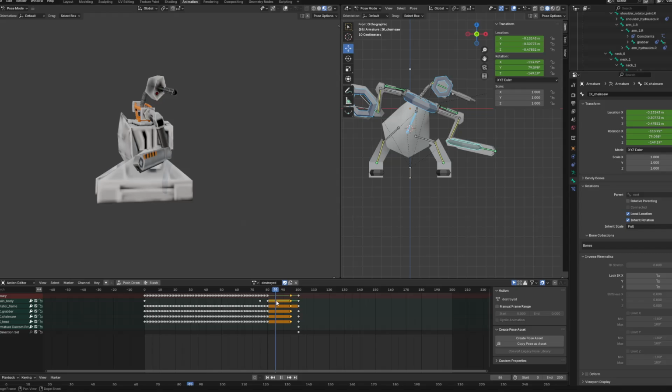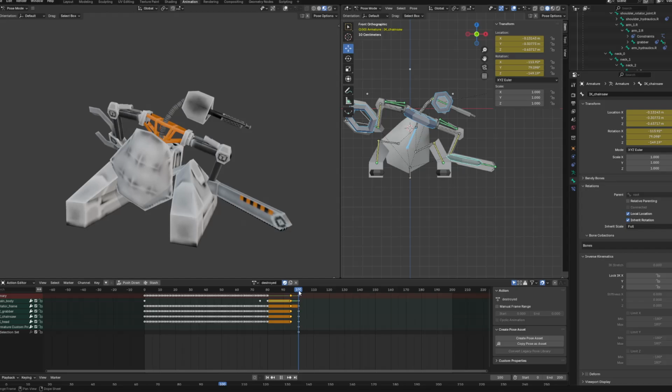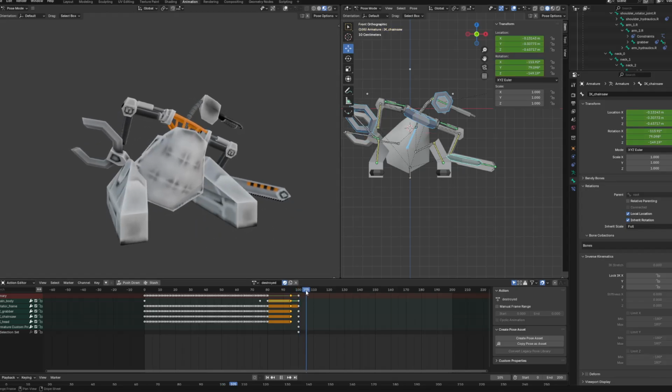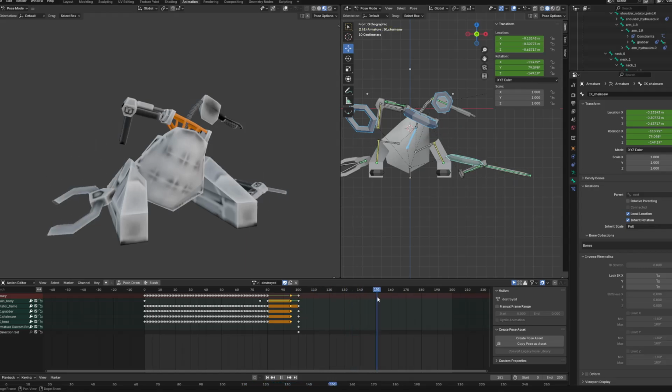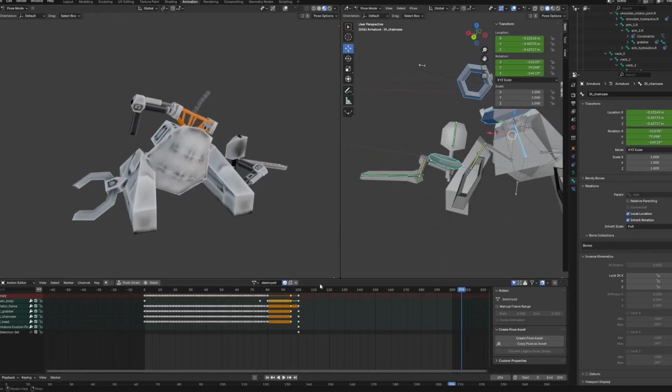So it tilts, and then it sinks, and then parts start falling off of it, and that's pretty much it. And I think this will be the final pose for when it's destroyed.